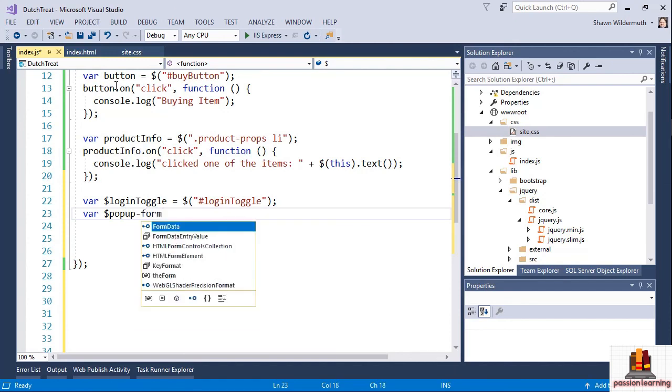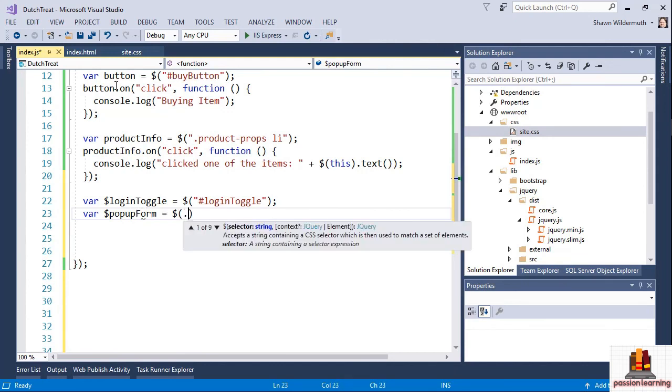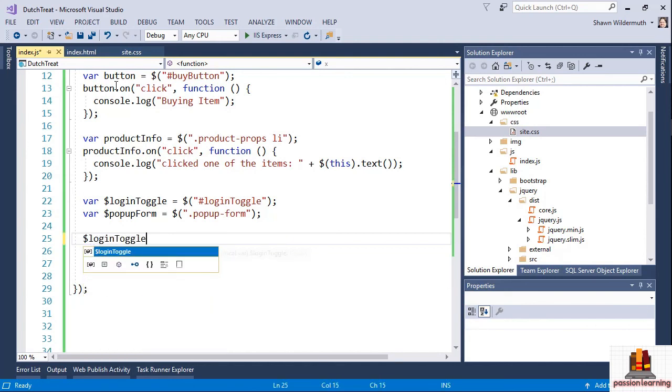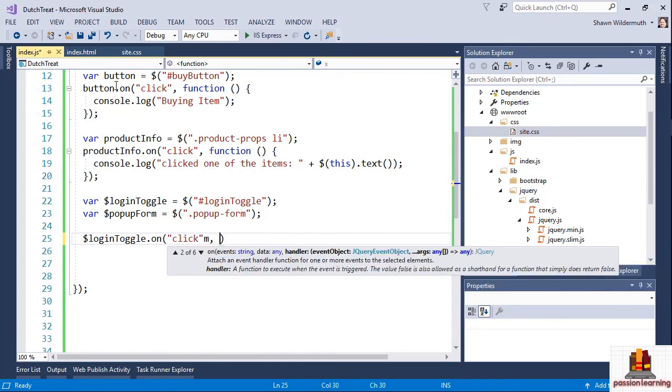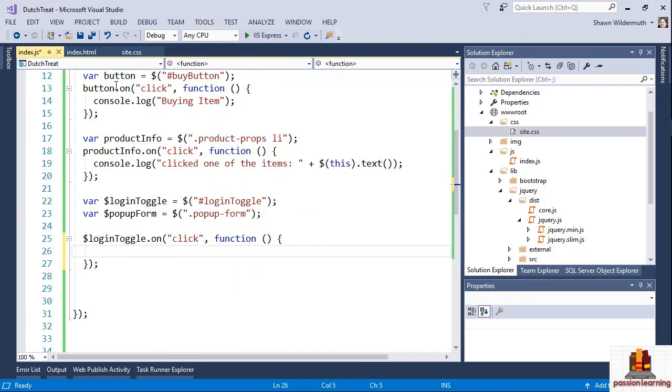And then I'll do the same for pop-up form. Of course, we can't say pop-up form because the dash is more like a minus. So I'm just going to case it, and this time look for popupForm, the actual name. Now that we have them both, what are we going to do? We're going to say login toggle dot on click. So every time we click it, what do we want to do?